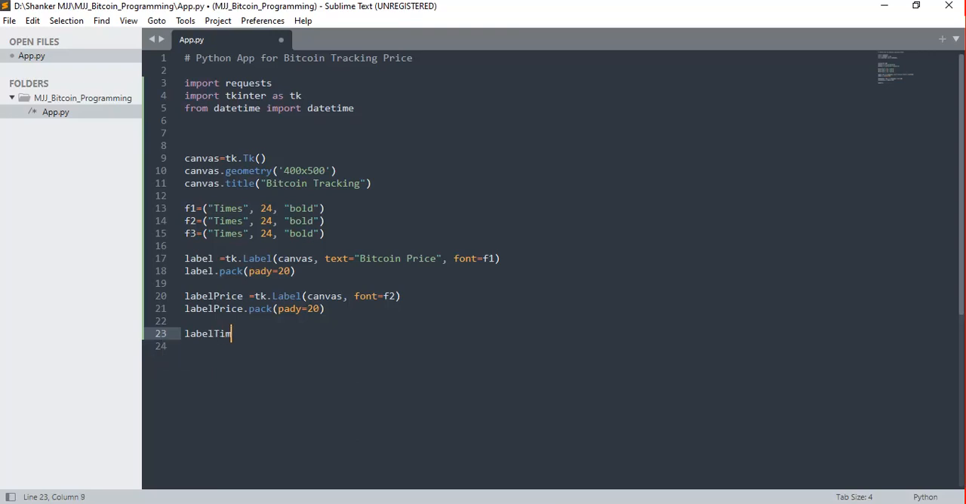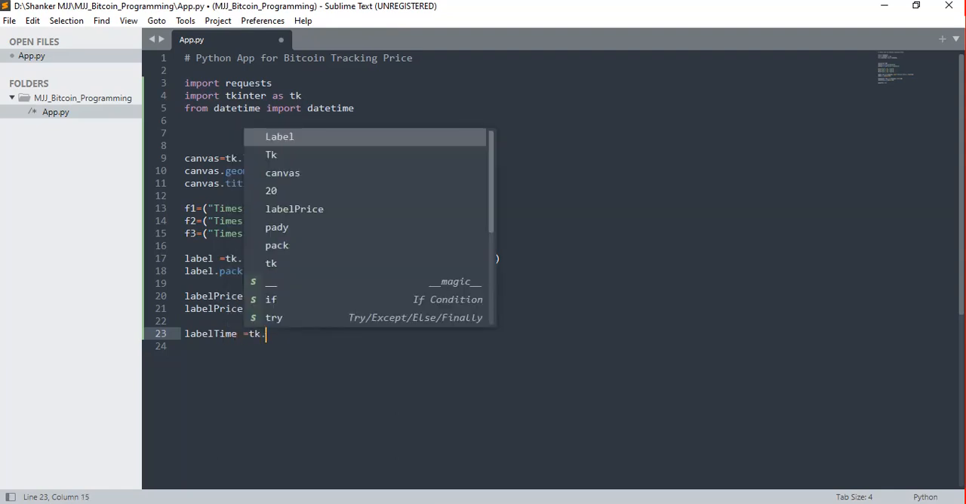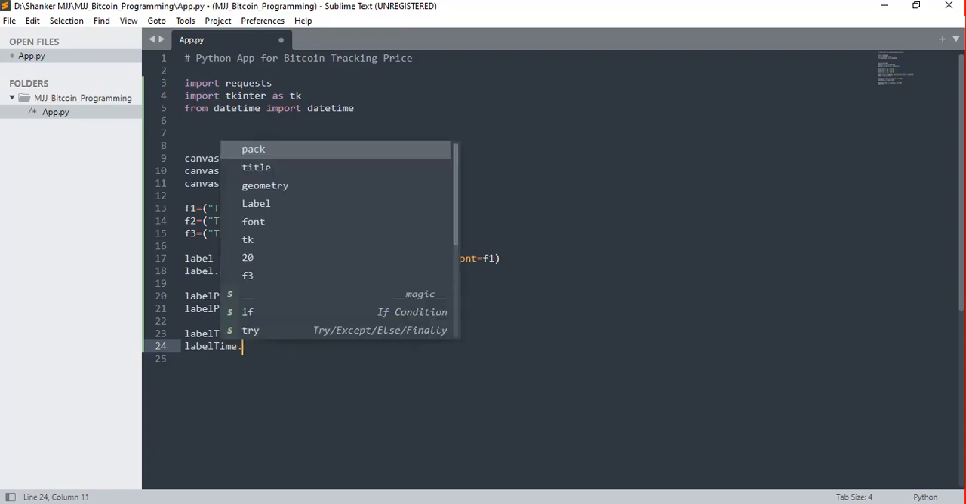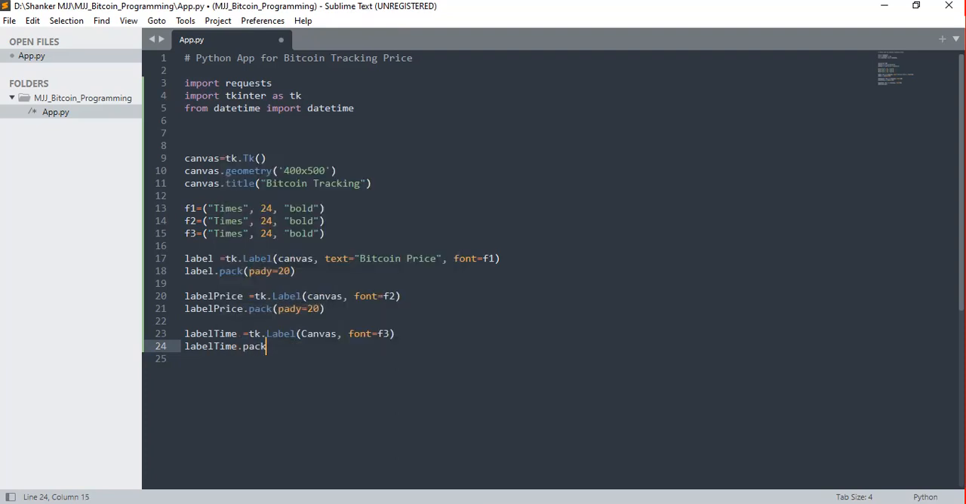Then I want to create one more label for the time to get the latest time. So label time is equal to tk.Label, and I pass the parameter canvas, comma, and the font is f3. If you don't require separate fonts f1, f2, f3, you can write f1, f1, f1 instead of wasting 14, 15 lines. Here I will add this label time to the widget with pady of 20.